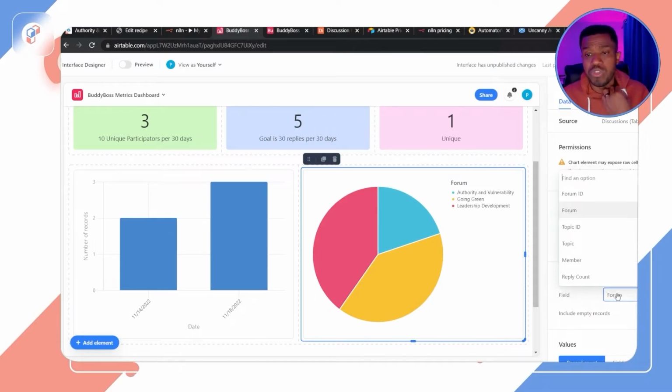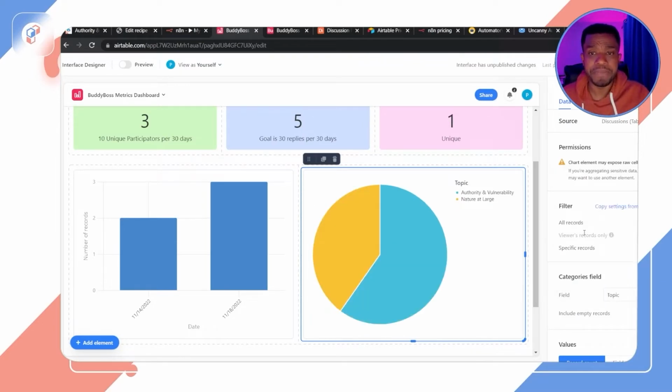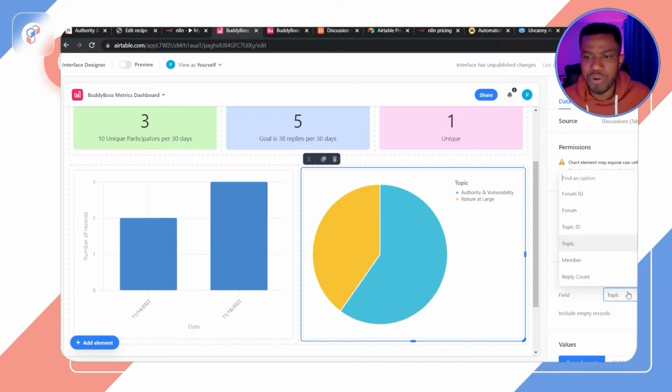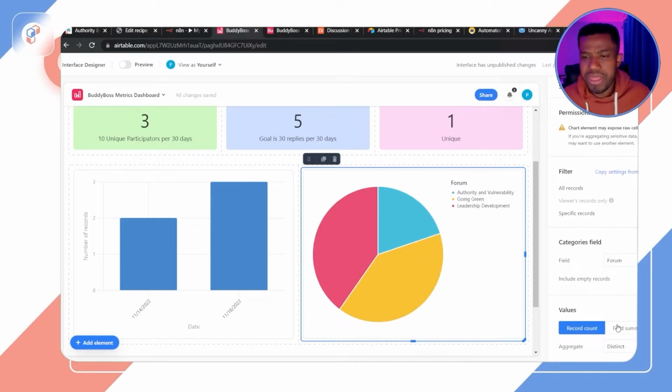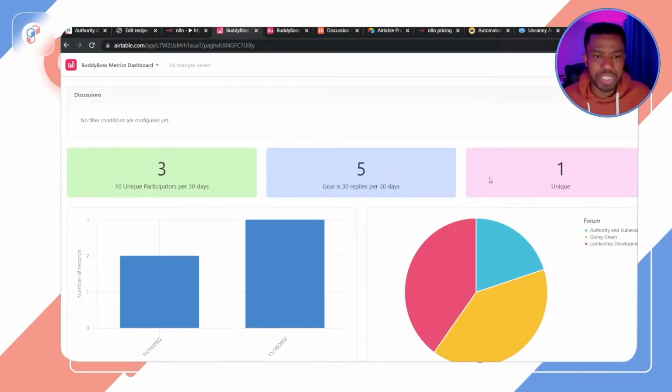Or you can also do it by topic, right? So you want to see how every topic within your community is getting engaged. I wouldn't use topic, because in one specific forum, you're going to have multiple topics. So I want to more or less have a high-level picture of what's happening in each of those forums. So I'm going to select forum in this case, and that's it. And I'm just going to publish this.